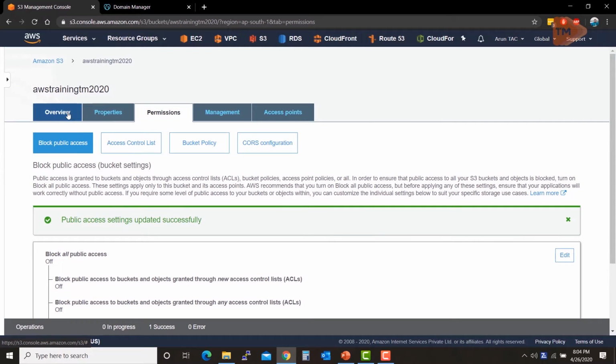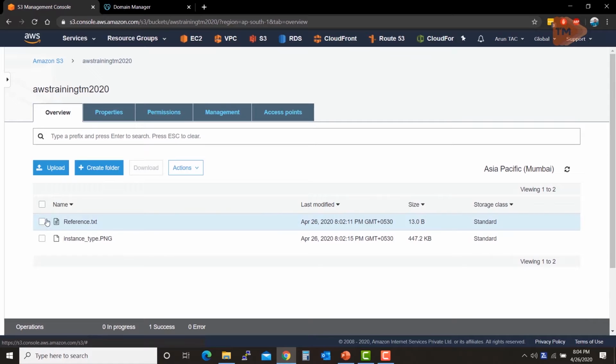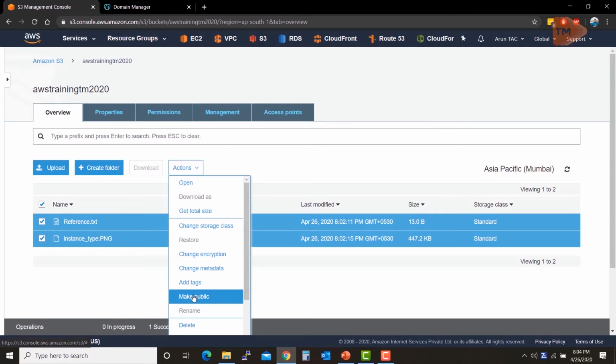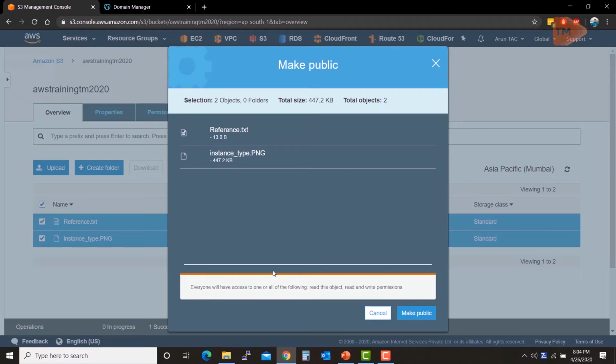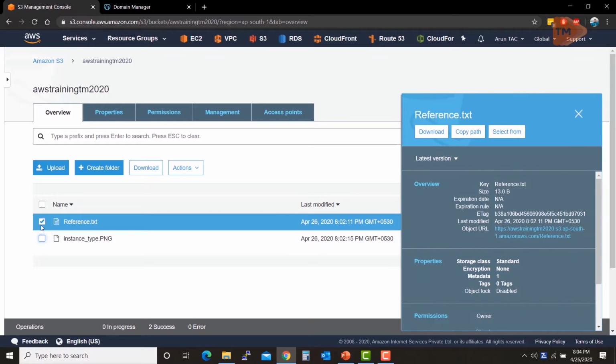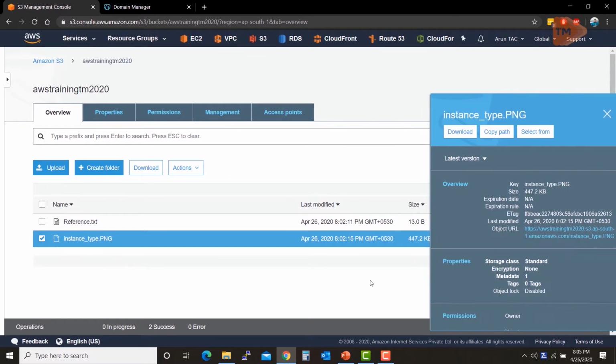Now if I go back to the bucket itself and select both the files and try to make it public, yes, that option is now available for me. I'm going to click on make public. Once I do that, it will give you this pop-up which is saying that everyone will have access to one or all of the following: read this object, read and write permission. I'm going to make it public anyway. So I clicked on that. Now again, if I go to any of these files, I'm going to click on this.